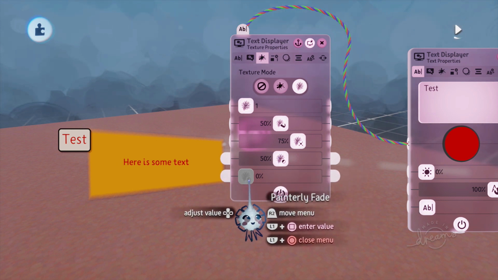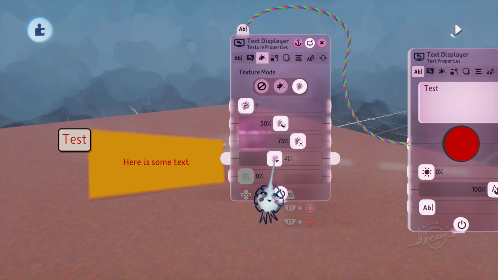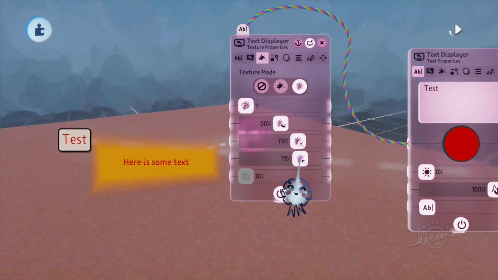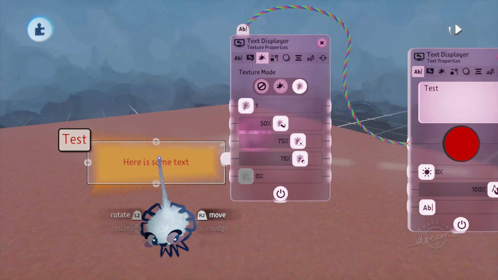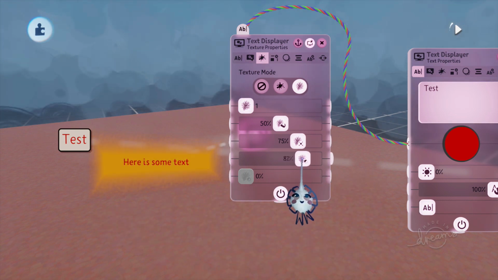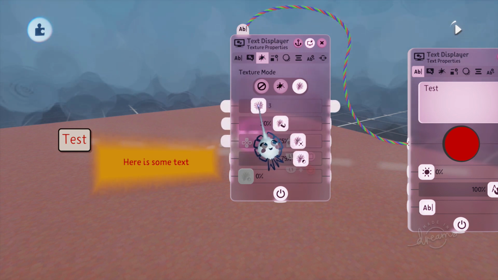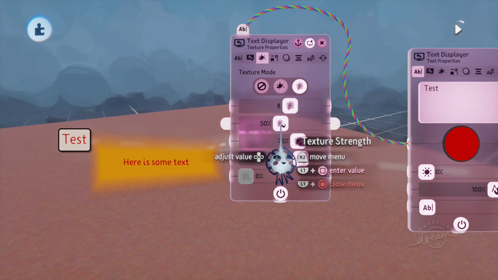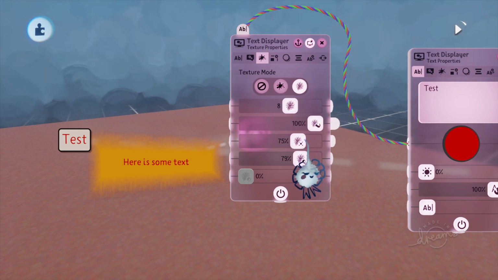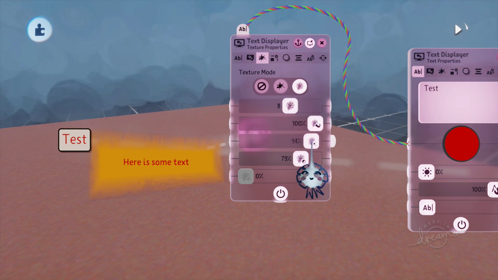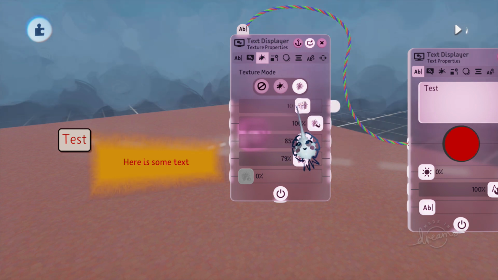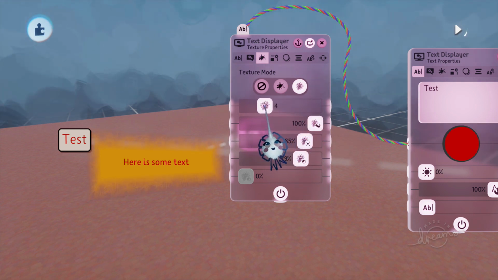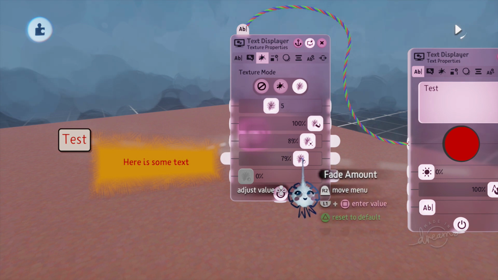And if I use the fade amount, that can affect the size of the solid colour in there. So you've got more texture around the outside. And you can up the texture strength like this. And the scale can be altered, so you get different effects. It's worth playing about with to see what you like.